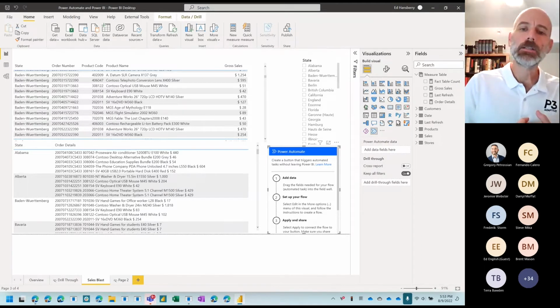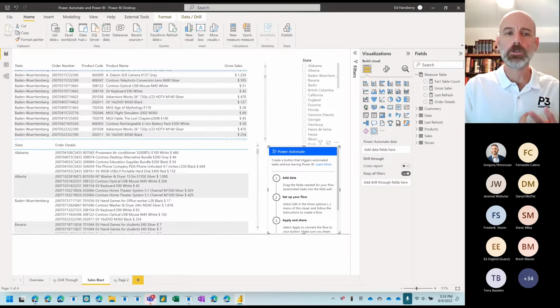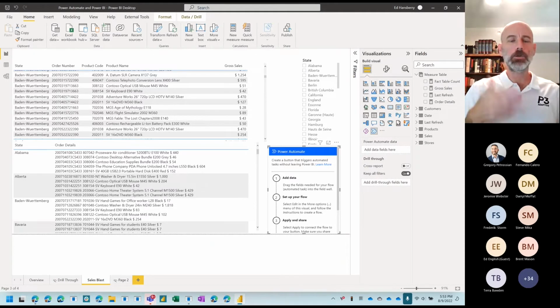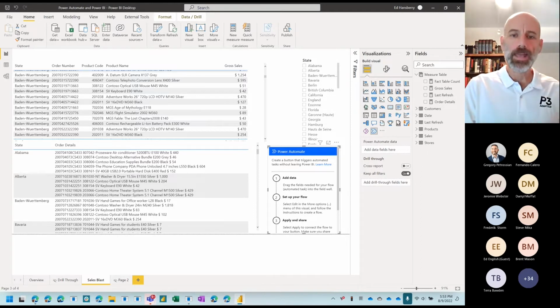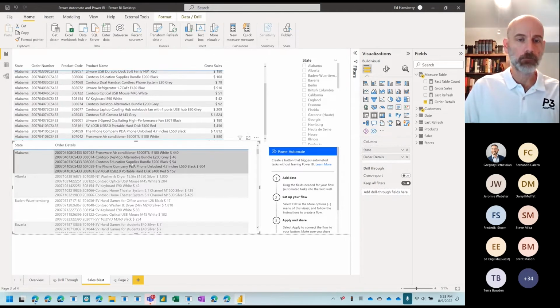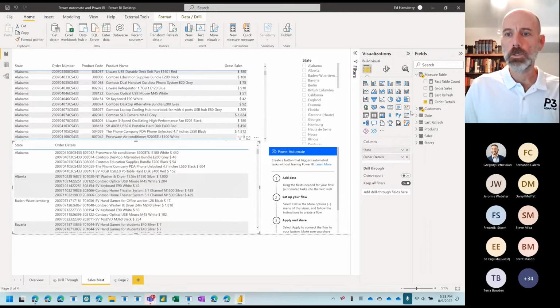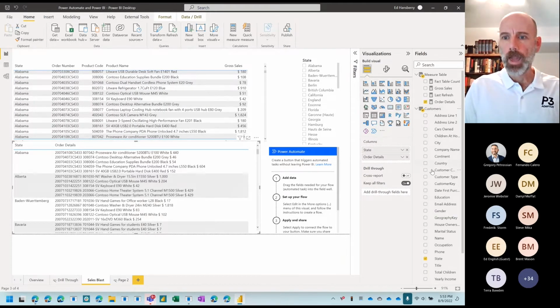I need the email address. I need to know the salesperson's name. In this case, we're going to use the state that it applies to. And I need to know what the data is. So it's this order data here, right, that I've clicked on here. So we are going to go to the customer table and we're going to get the email address.